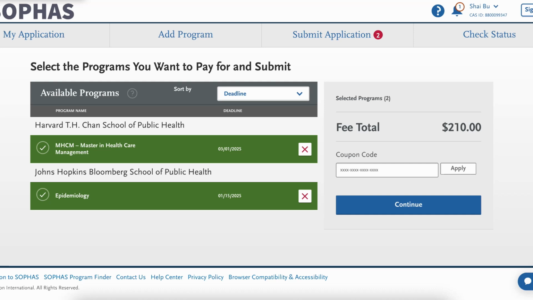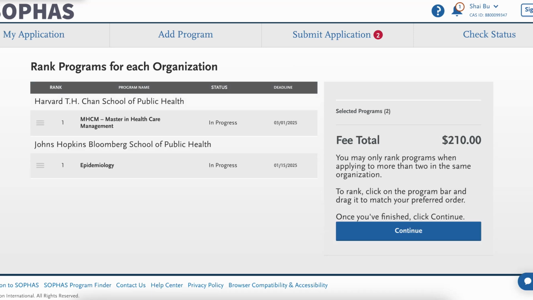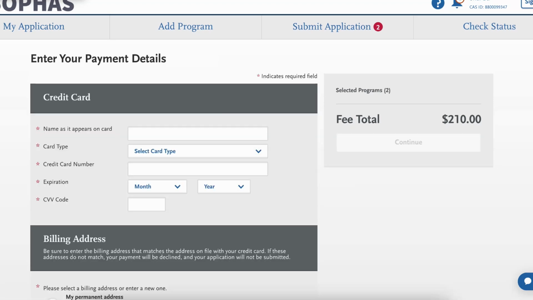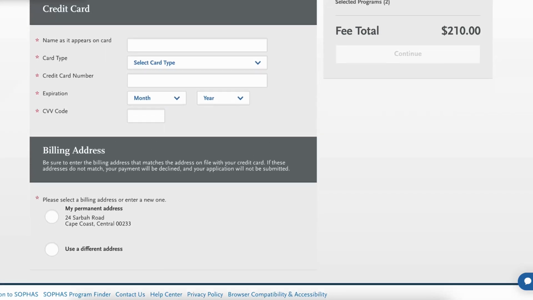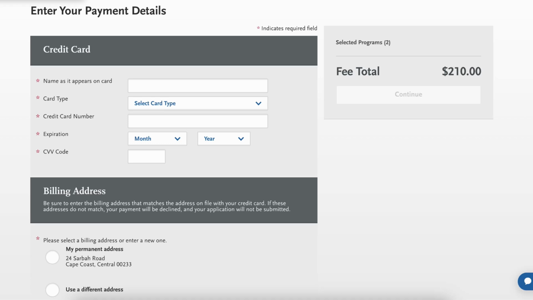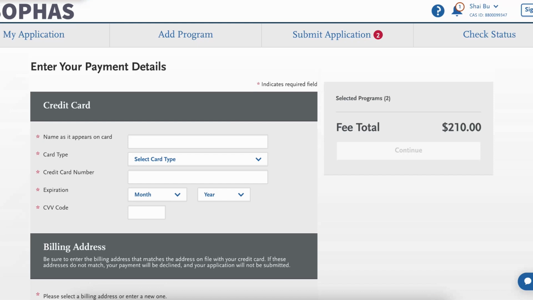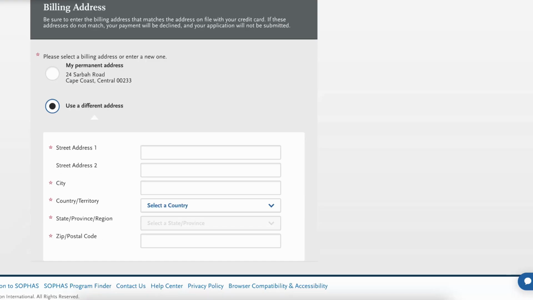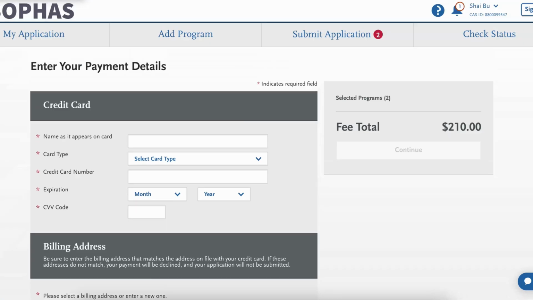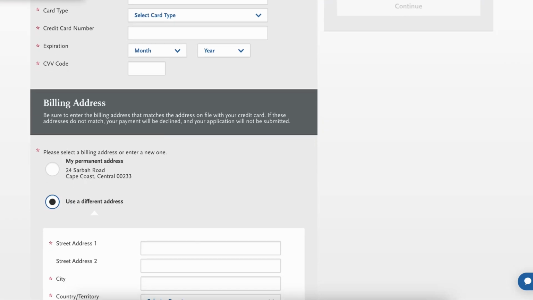If we have a code, we can enter the code to get application fee waived or something. But these top schools, you are not going to get any waiver unless you are from a poor home or something. So we can just continue, and then we can continue, and then we can enter our credit card details and all of these things. Here, the holder of the credit card has to use their address, right? It's likely to be different from your permanent address, so then you can just go ahead and use a different address, and then enter the person's address, and then the details. And then once you pay, that's all. The application will be submitted.